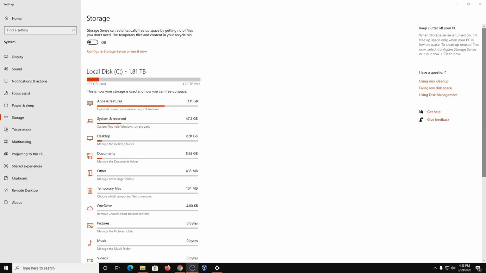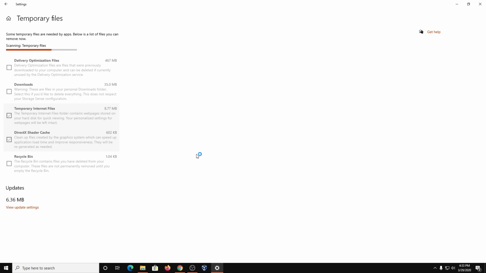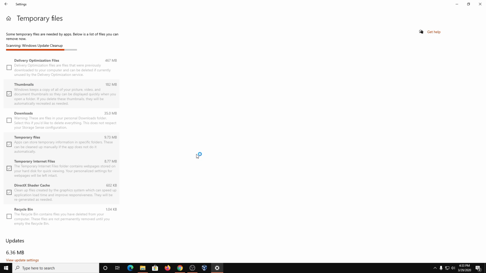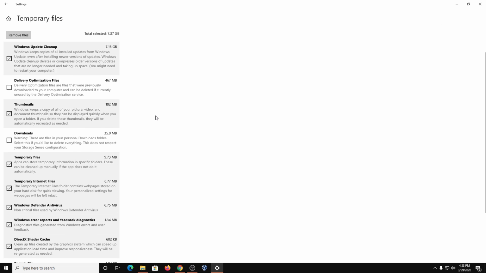One tip I do want to point out is make sure you definitely check your temporary files, because I have seen this on multiple computers get to a very large size. For example, I've seen it get up to 50 gigs and beyond. And so it just varies from computer to computer, but make sure you're checking this category for sure.